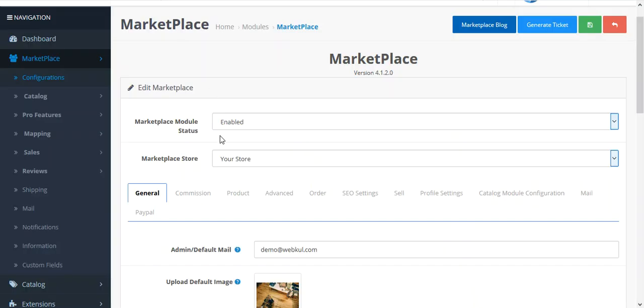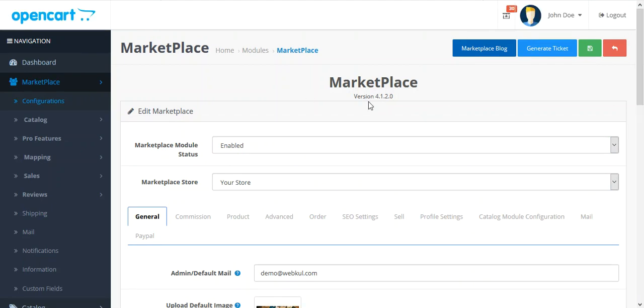configure. So I've already logged into my OpenCart web store, and on the left hand side I have my marketplace menu option, and you just need to tap the configurations sub menu option to bring up the initial settings that need to be configured for the marketplace.